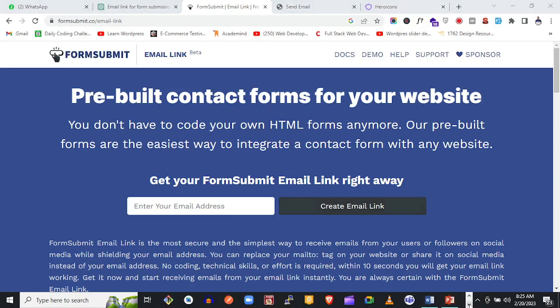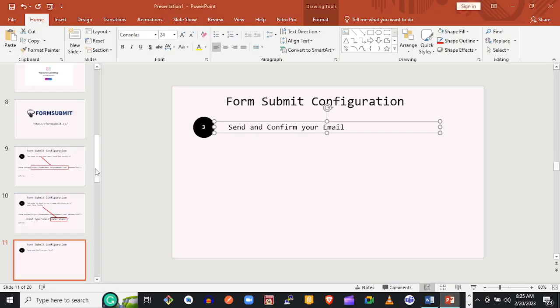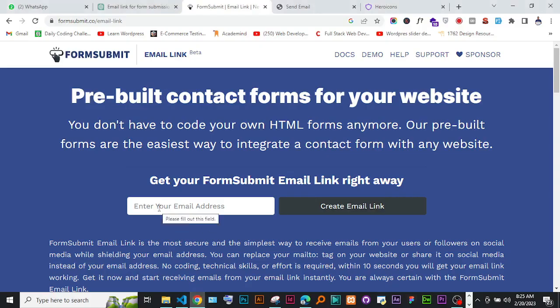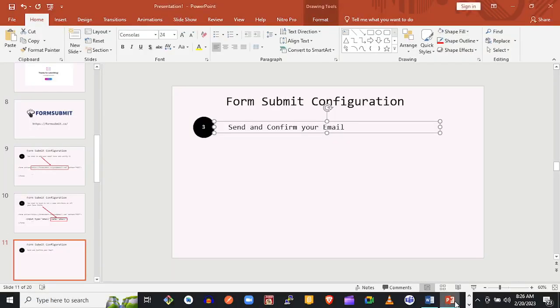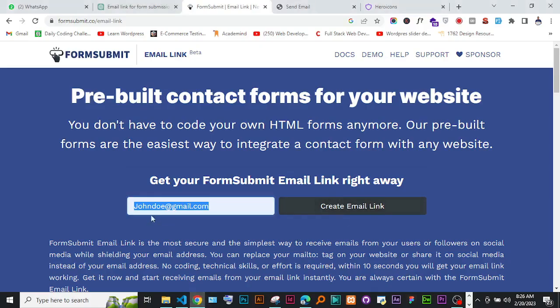Okay, so if you enter your email here, for instance, let's just say John Doe. So you can type in John Doe at Gmail. Okay, John Doe at Gmail. So just enter your email here and click on create email link. Okay, so when you click on that, they are going to bring you to this page. So for these purposes, I'm not going, of course, to use this John Doe.